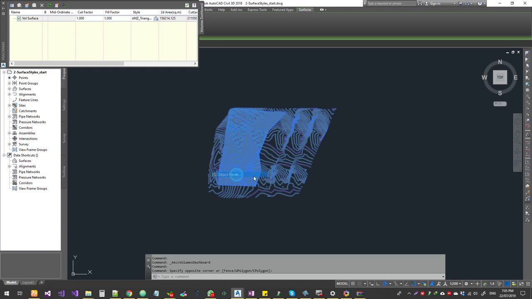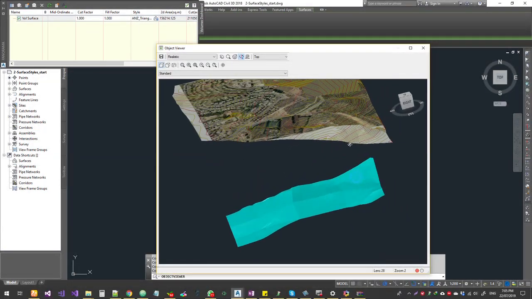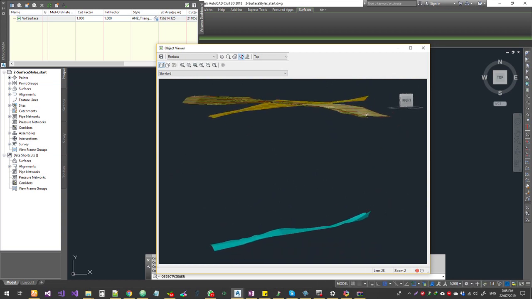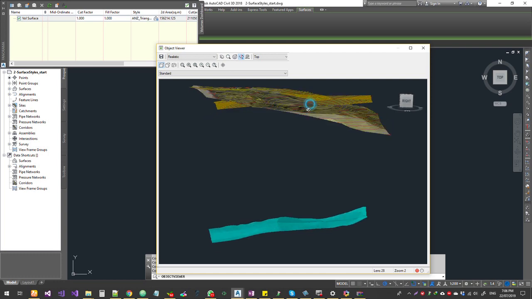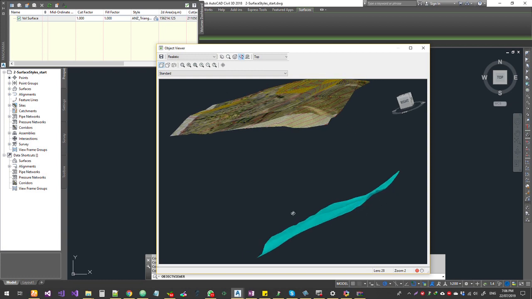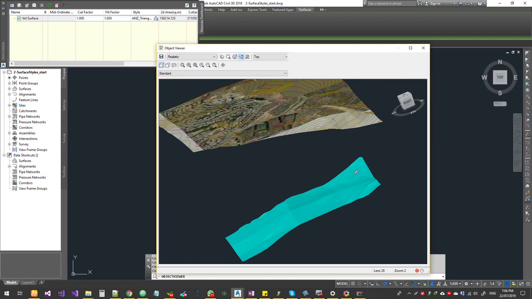Let me quickly check that in the object viewer. Okay, so this is what we got. This is my existing ground surface, this is my design surface, and this is my volume surface. What this does is, at every location where these points meet, it gets an elevation from this surface and this surface, and then it subtracts them. Whatever value it gets is the elevation of the entire volume surface.